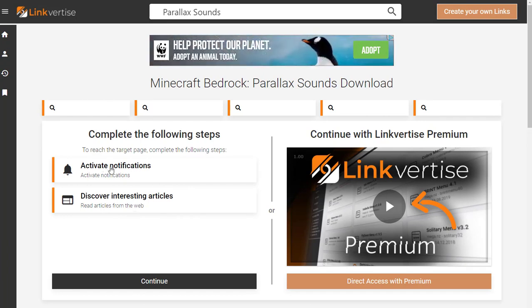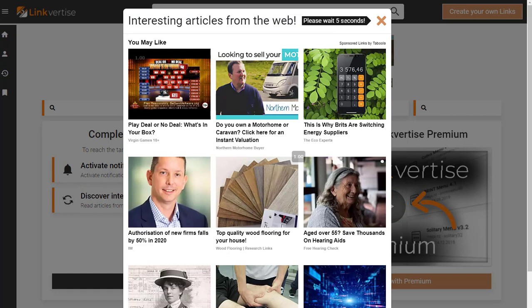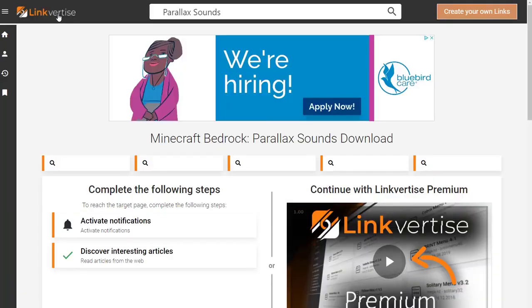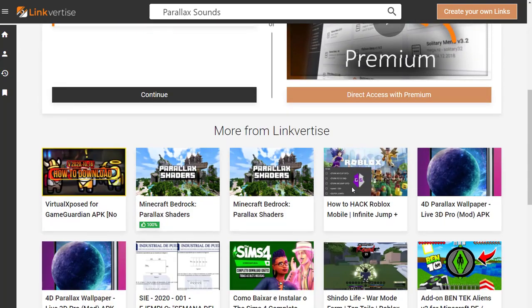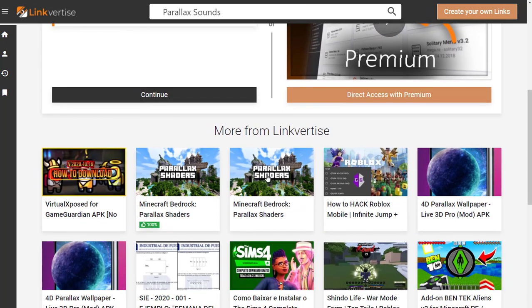Now you can go ahead and activate notifications, for instance, and deactivate them as soon as you've got your download. And as far as the discover interesting articles, all you need to do is wait for the amount of seconds that are ticking up here, and you can go ahead and do that anyway. So for certain niches, although it looks a little bit spammy to me because it's not right for my niche, it may be useful to monetize some of your links, especially if you're producing these kind of add-ons where people aren't paying for them directly. You could maybe use this to monetize them and get some revenue back.